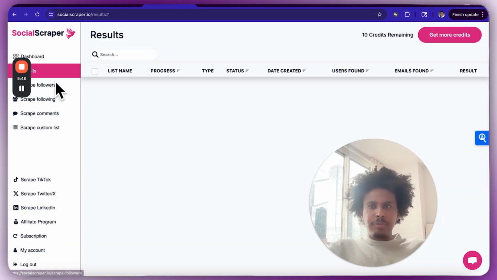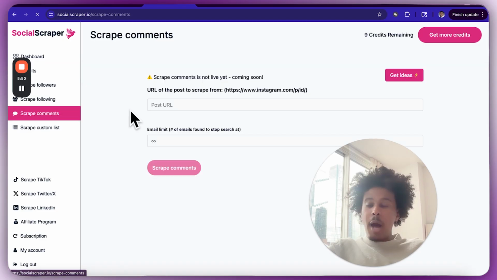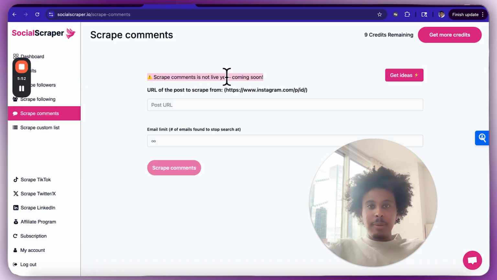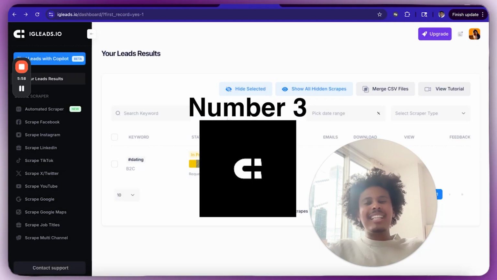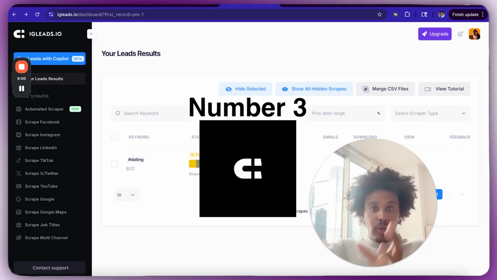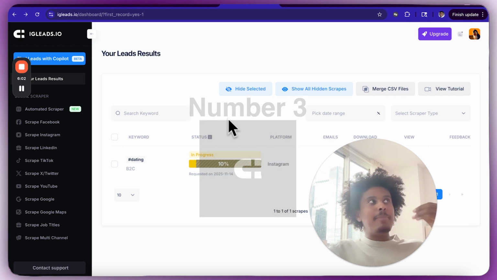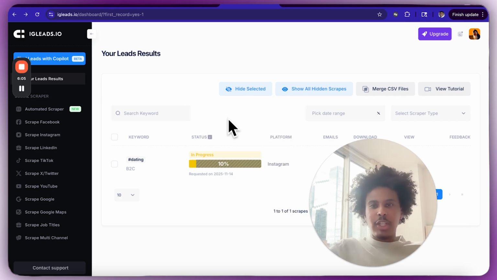And yeah, you can scrape the followers, the following, you can scrape comments, which again, this is not live yet, but it's coming soon. But yeah, you can scrape a lot of different stuff. Now going on to the third, which is IG Leads. Now IG Leads is a little bit different. It's similar. You could scrape Instagram, but you can actually scrape people that have certain posts with certain hashtags, which is what I really like about it.